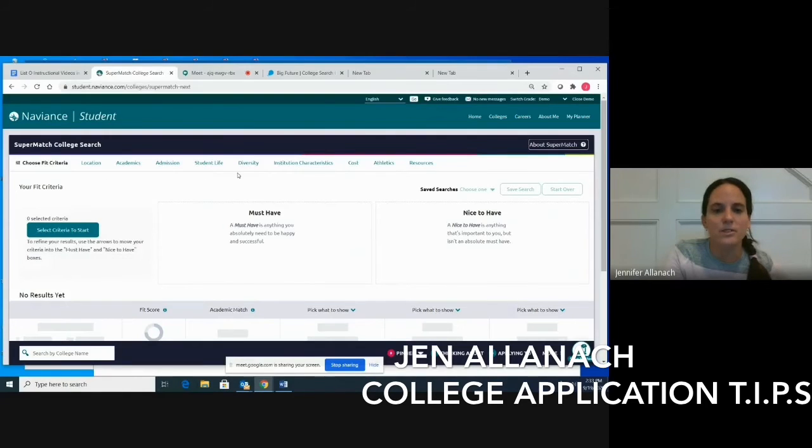Pick the areas that are most important to you. If you know your major, often academics is an important one for students. Sometimes it's location, it can vary, but any of these categories might be most important to you. So start with the areas that are most important, and then you can always add others to help you narrow down your search. From there, again, you can save your search, you can print your search, you can speak with your school counselor as to whether or not the school is a safety, a good fit, target, or a reach school.